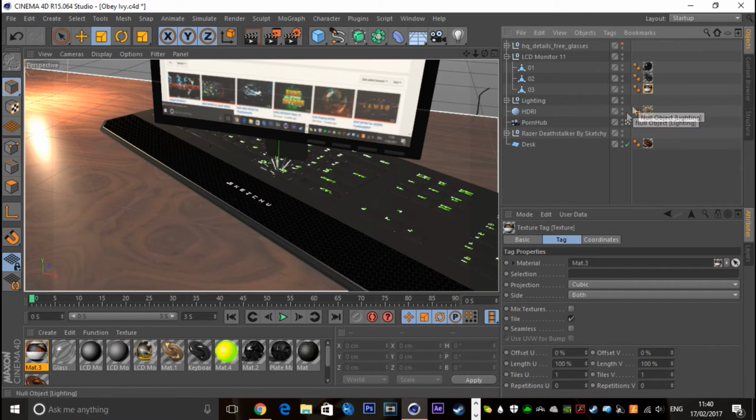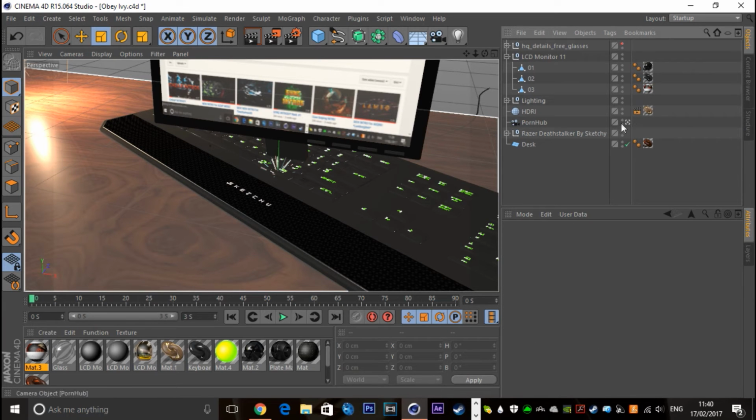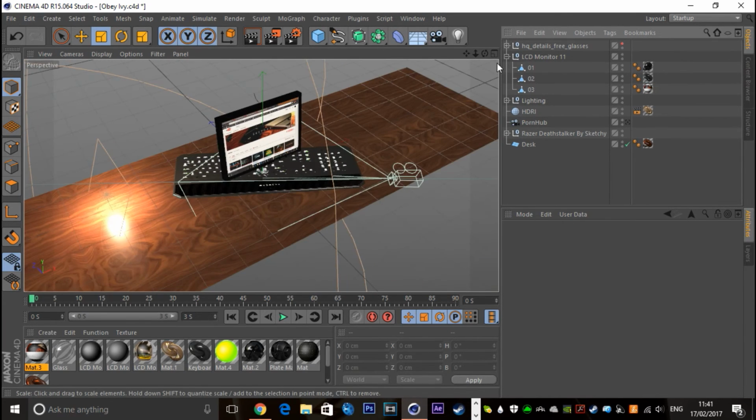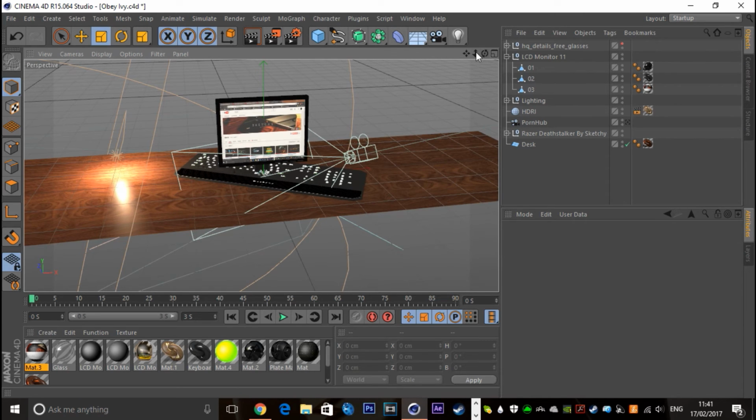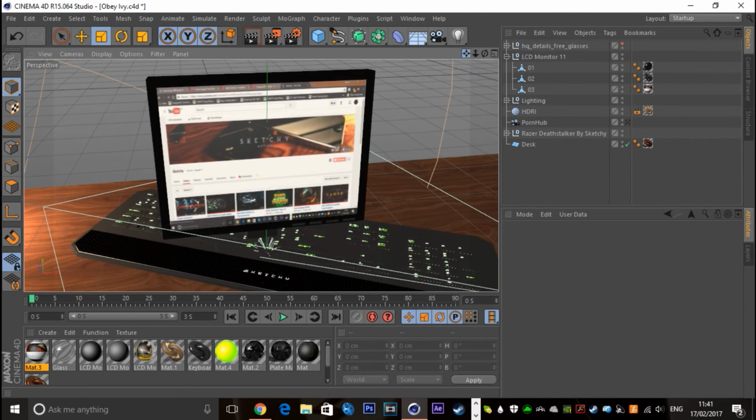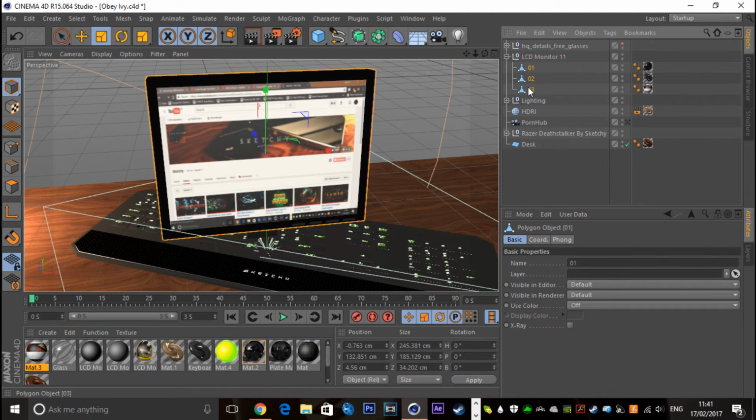Right, okay. So I've just done this quickly. I've put my... Right. Okay, that's brilliant. I'm going to bring these into one mesh.